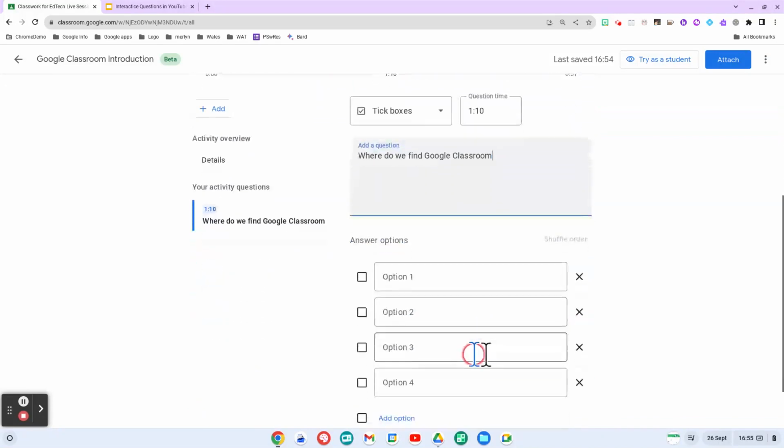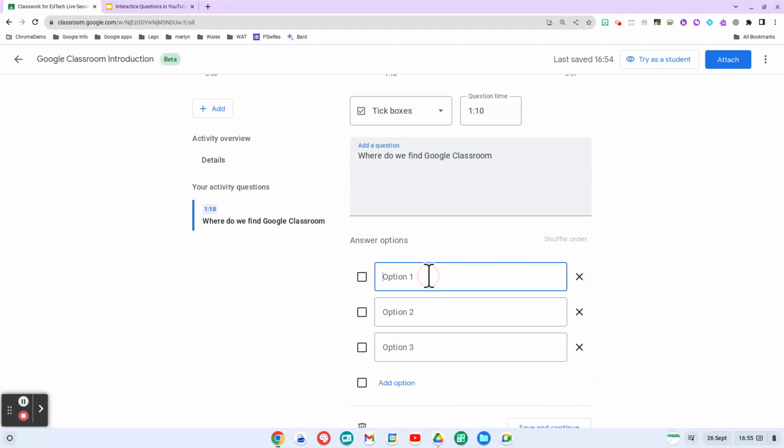Now it gives me an option for 4 as a default. I only want 3. Okay, and the first one is going to be in the 9 dots. My second option is going to be on a map, or you can also type classroom.google.com.